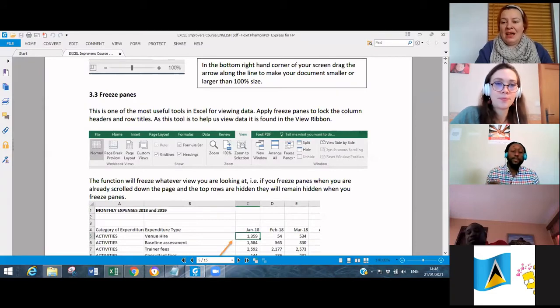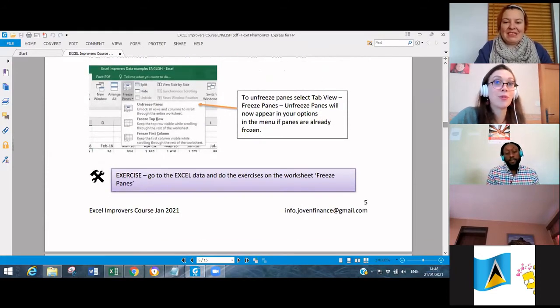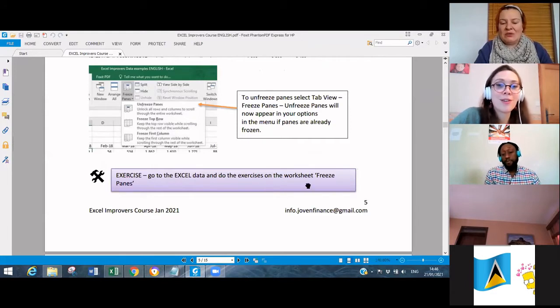So I don't even work on a worksheet without freezing it. So go for yourself. Just go to that exercise on freeze panes and have a go. It's an essential feature in our work.